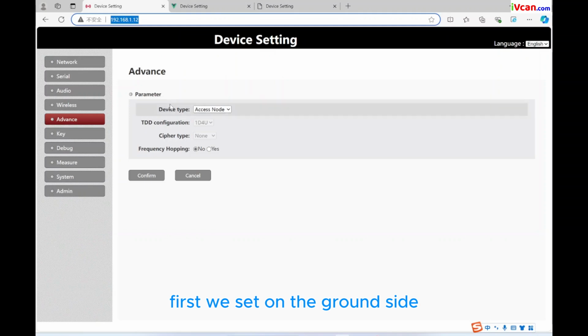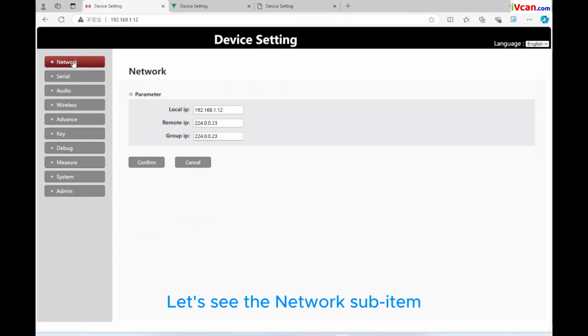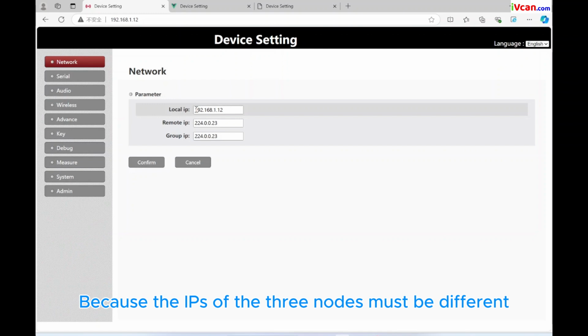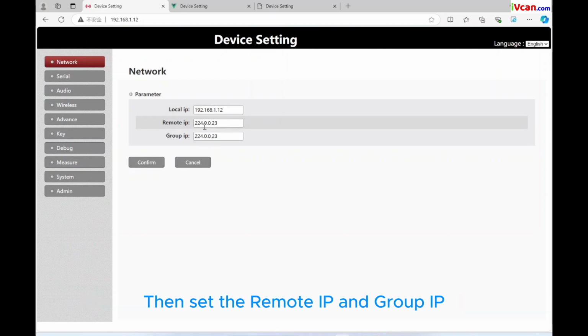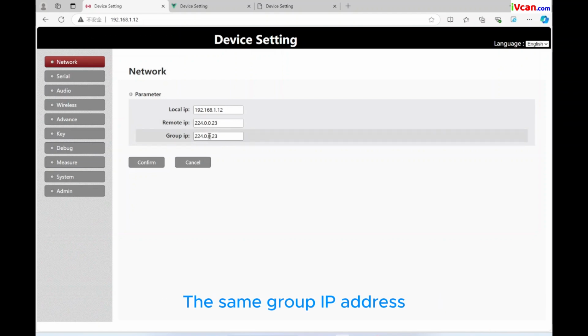First, we set the ground side. Let's see the network sub-item. Local IP is its own IP, because the IPs of the 3 nodes must be different. Then set the remote IP and group IP. The remote IP address and the group IP address are the same.